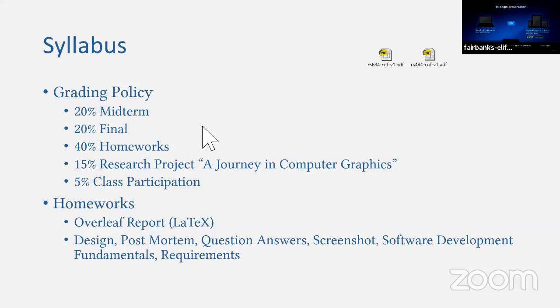And to make it easier, we're going to use Overleaf, which is a website that basically handles all of the compiling and everything that goes into that. Makes it pretty easy.